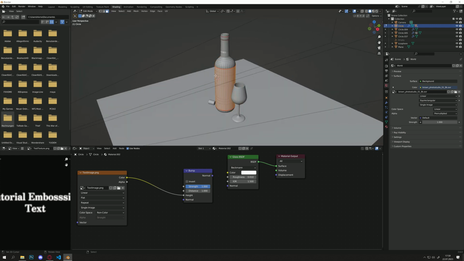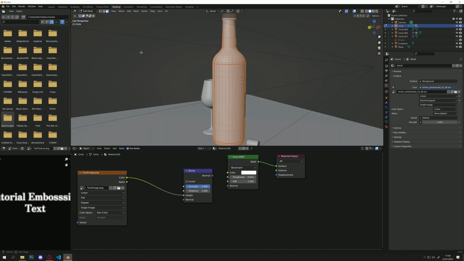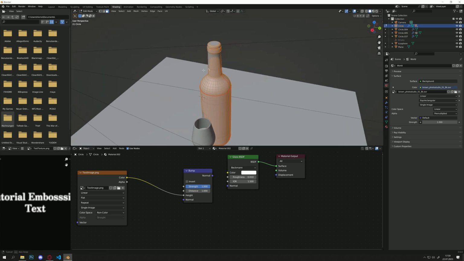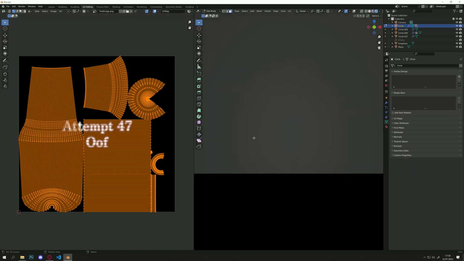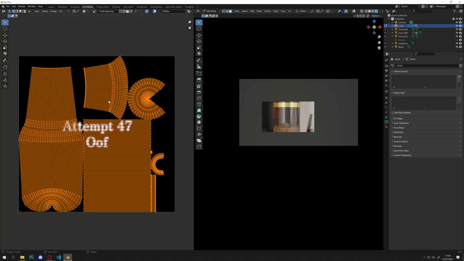Now basically what we want to do is unwrap this. I have already placed my seams, since this is not my first time recording this tutorial. I'm going to select everything, press U, unwrap, and now I'm going to show you what you need to do. Plug this bump into the normal socket and go to UV editing. As you can see, it placed everything inside here, and you want to have only the side facing you in this square.